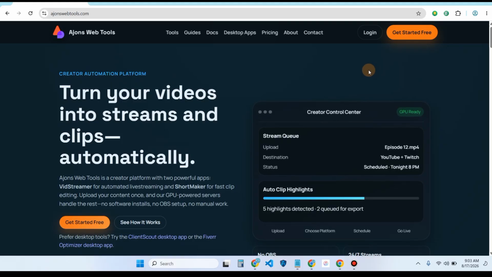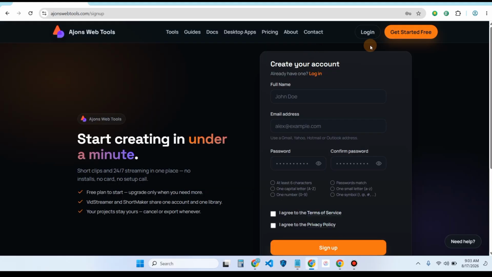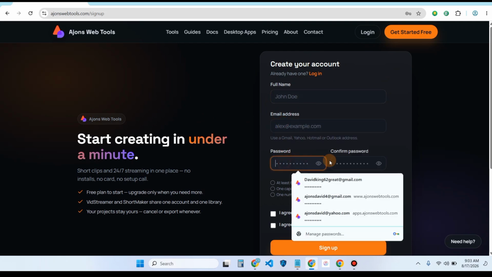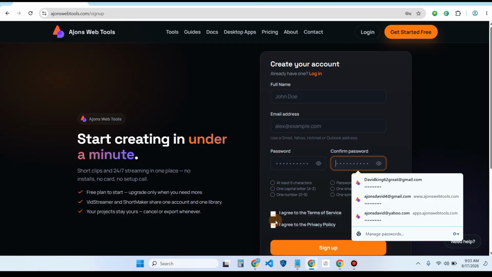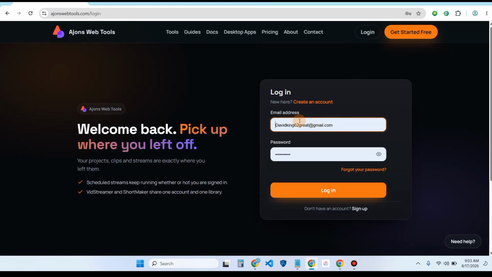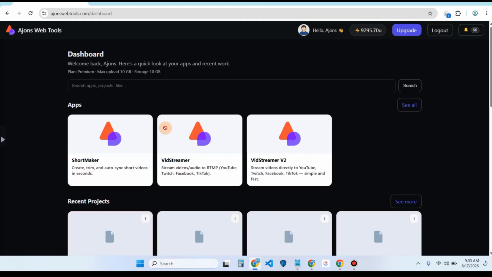Once you're here, if you don't have an account, you have to click on Get Started Free. Then fill in your name, your email address, your password, confirm your password, click on agree to terms and agree to privacy policy, then sign up. Once you have done that, come back to login. I've already signed up, and this is not the account I'm going to be using. So just log in, and after logging in, you'll be taken to this dashboard.